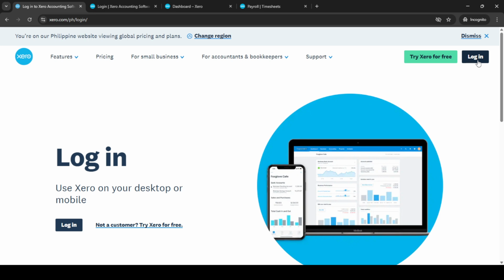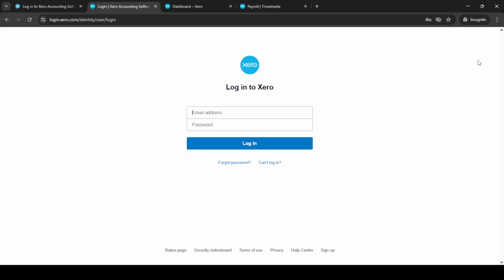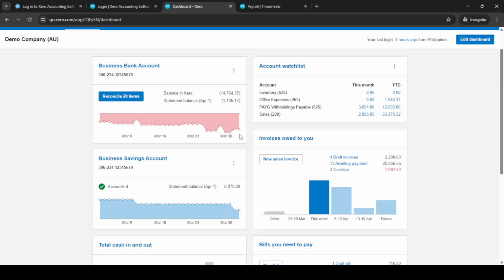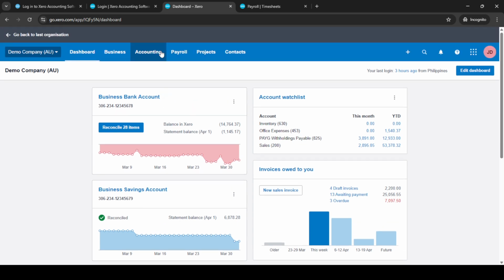First, open your web browser and head over to the Xero login page. Once you're there, you'll need to enter your email and password into the appropriate fields. After you've double checked to ensure everything's been correctly entered, click on the login button to enter your account.